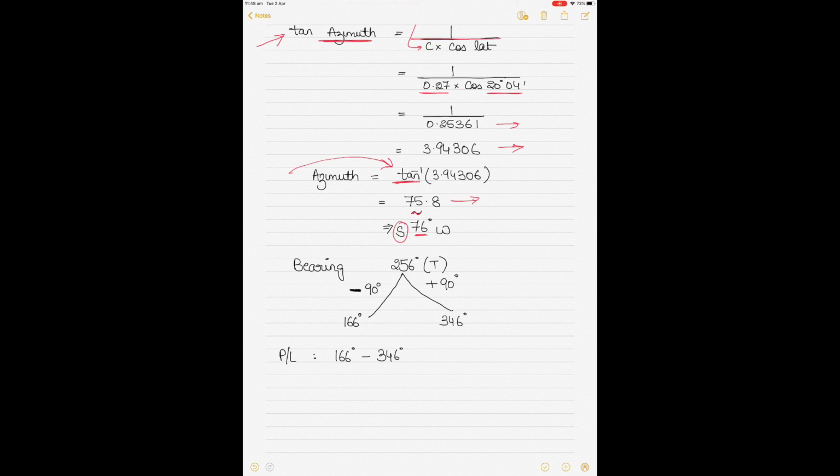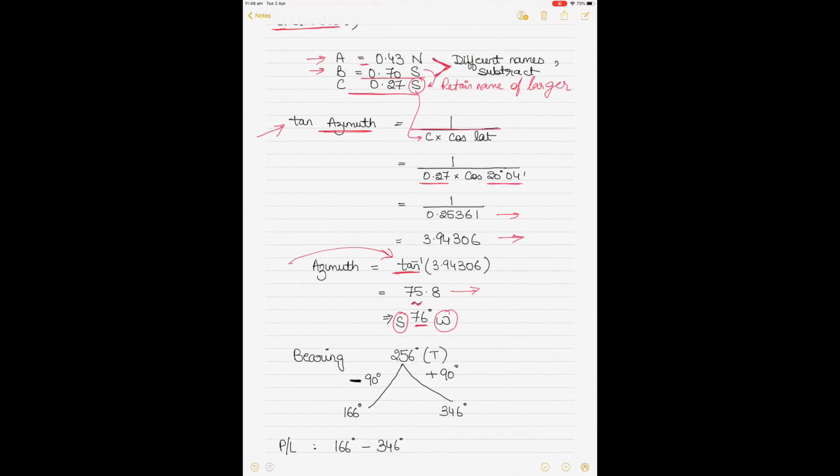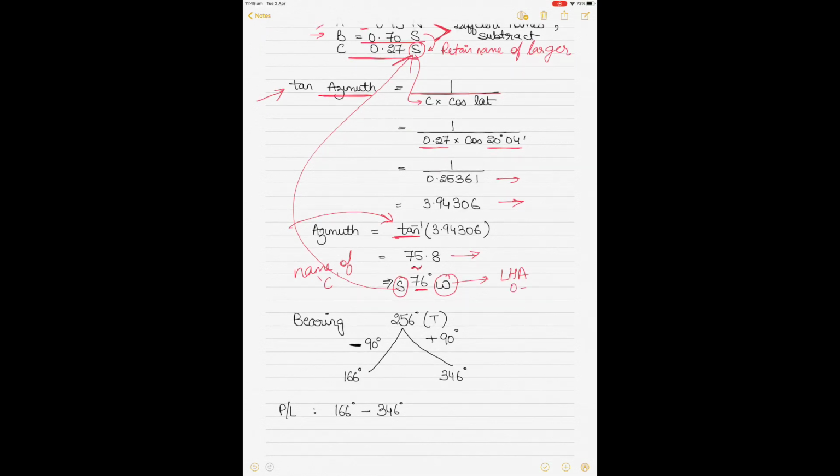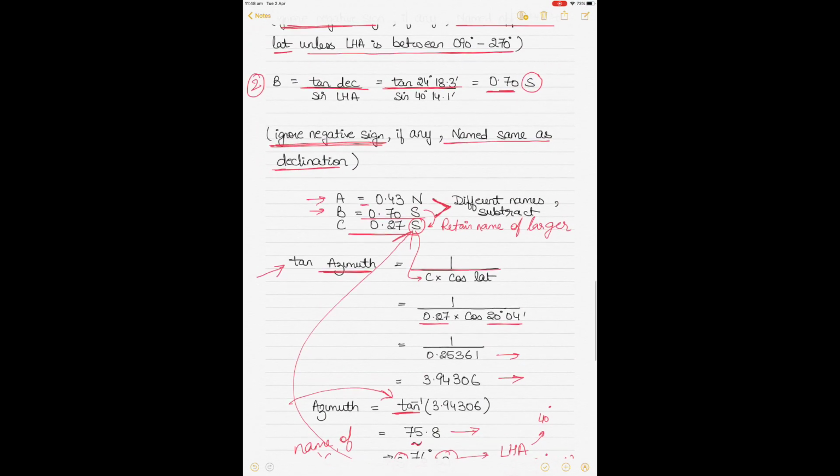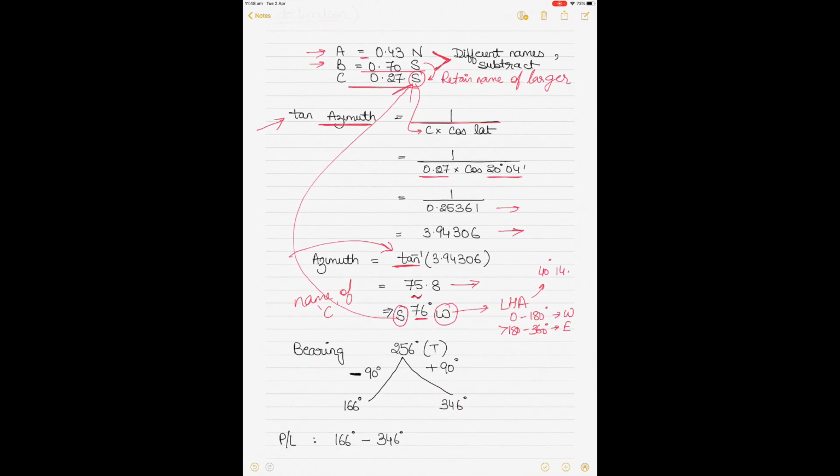And then you can see I've written a south and a west here. Now where do I get this from? Well, south comes from name of C here. So south is name of C. Whatever is C, I name it that. And west comes from the LHA. So why? Because if LHA is between 0 to 180 degrees, I will call it west. If LHA is greater than 180 to 360 degrees, I will call it east. Your LHA was about 40 degrees 14.1. So that's why I will call it west.